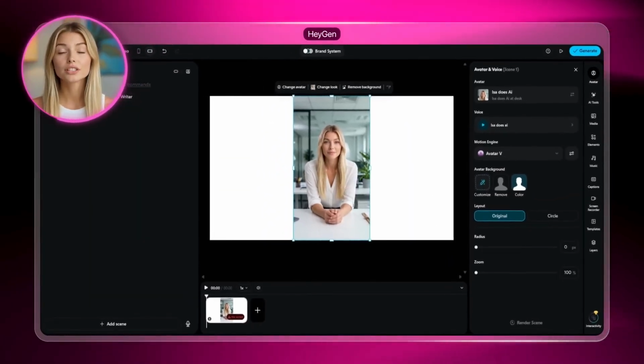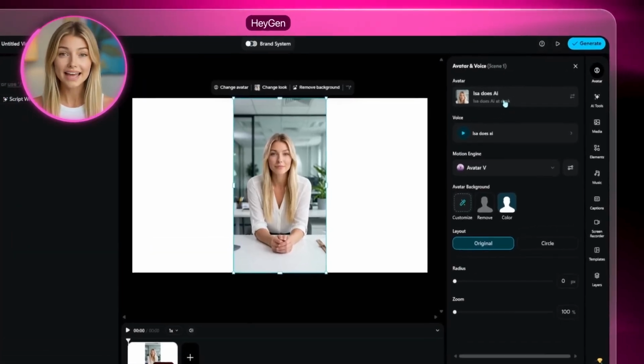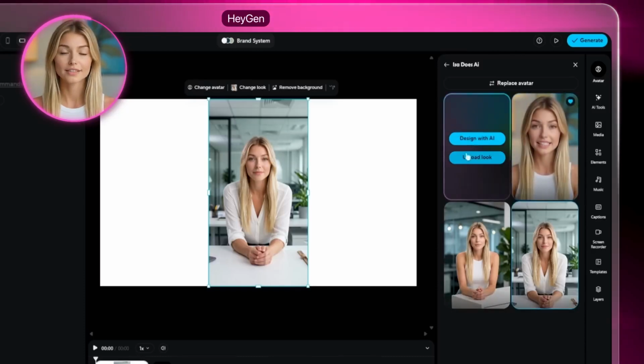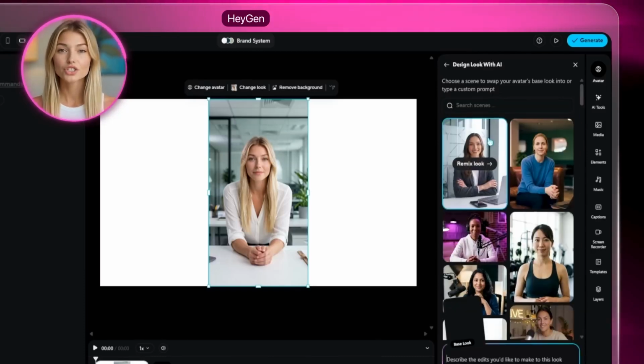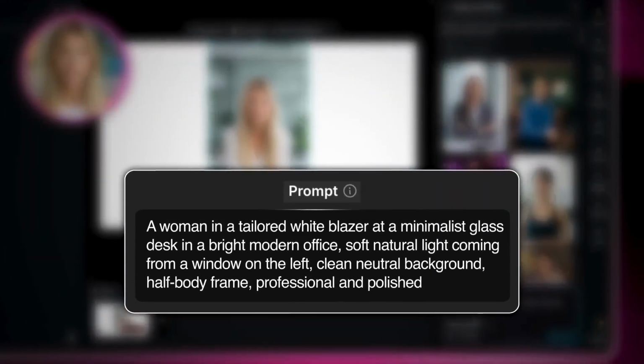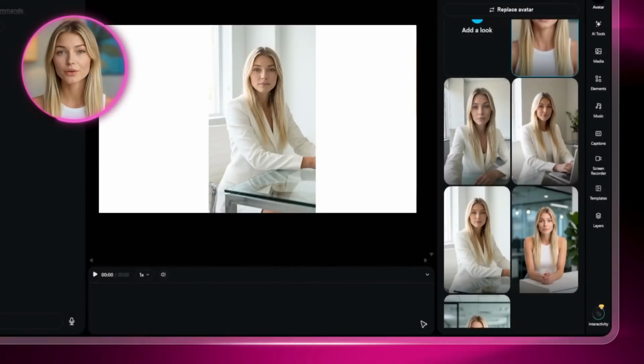Now the second option is more powerful. It is writing your own custom prompt where you describe exactly what you want, and Heygen generates a new version of you in that setting. Now to show you how I do that exactly, I'm writing this prompt. It produces a photo of you in that exact setup that you can take straight into a video.